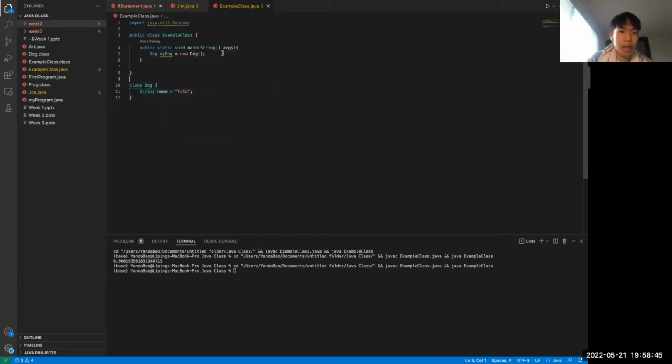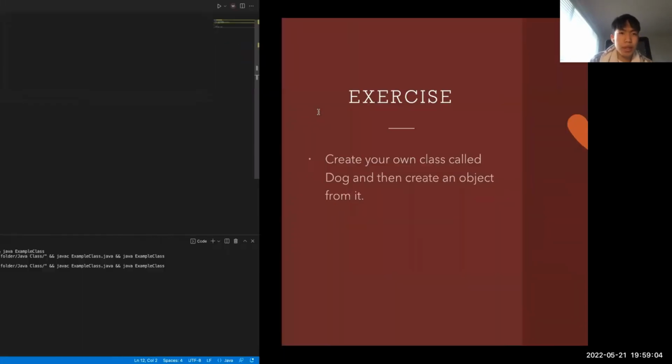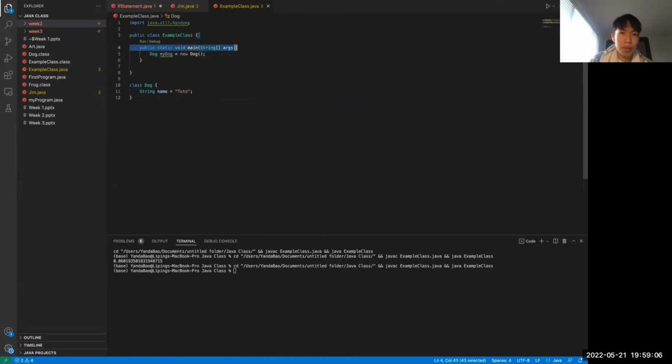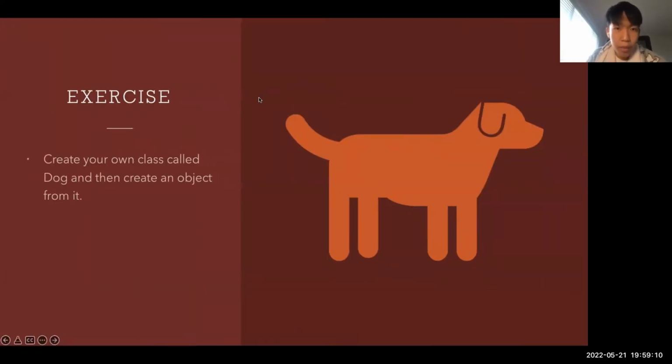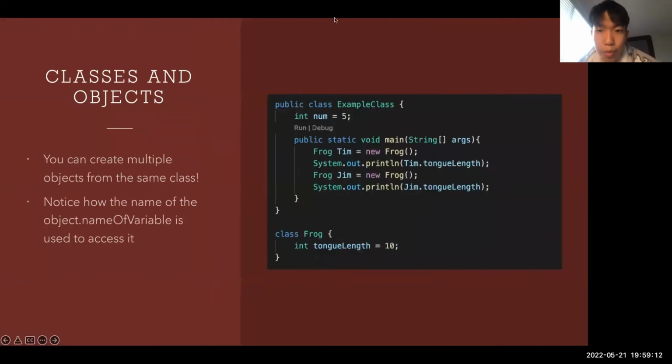I just did it. And then you can make a new object of that class: new Dog, new for new object, Dog for the class name. And then you have to save this object that you just created inside of a variable called myDog. And yeah, it's pretty simple. Don't forget that the main method is the only one that's actually going to execute.